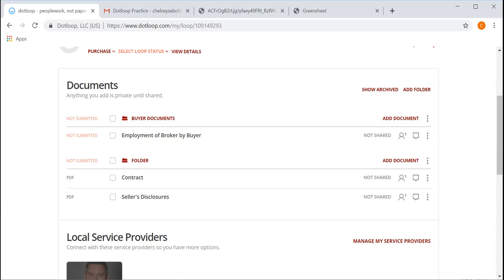Okay, any questions about Dotloop before we move on? Yes. I was taught years ago, in your contract, Dotloop, you scan it to your email. Then you go to Dotloop. I'm lost there. How do you get the contract into Dotloop?